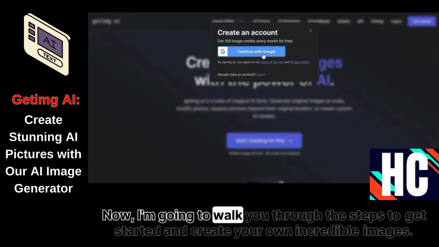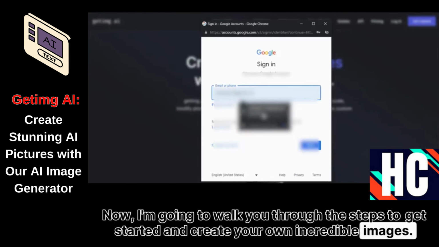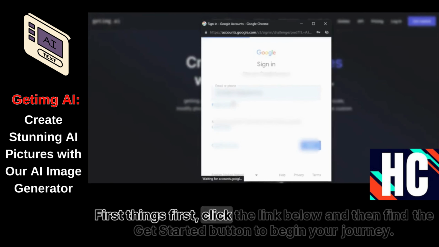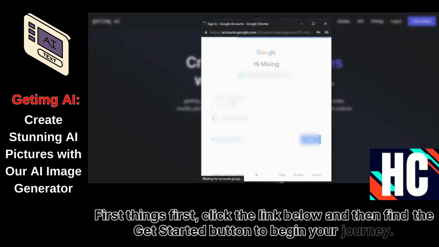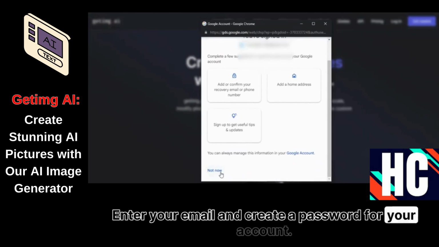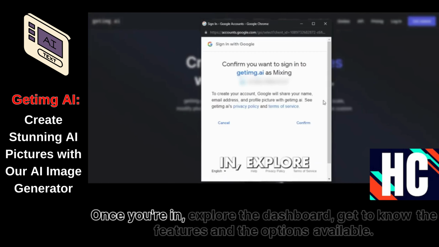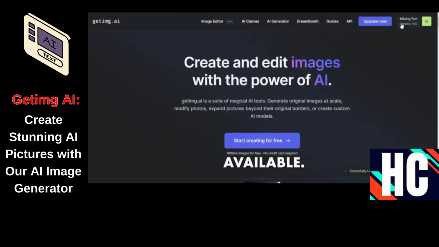Now, I'm going to walk you through the steps to get started and create your own incredible images. First things first, click the link below and then find the Get Started button to begin your journey. Enter your email and create a password for your account. Once you're in, explore the dashboard, get to know the features and the options available.